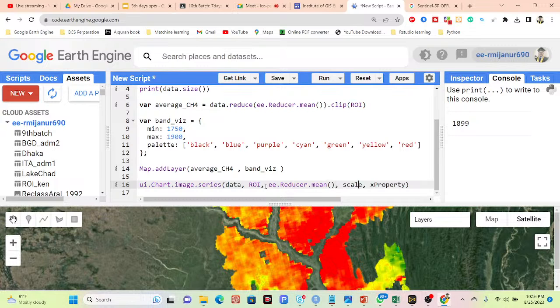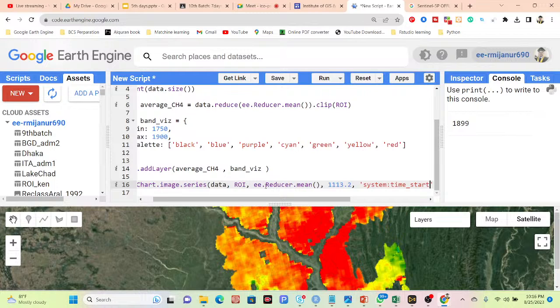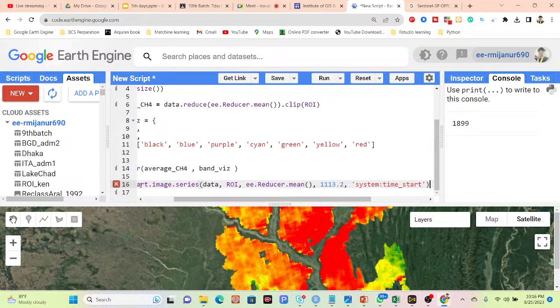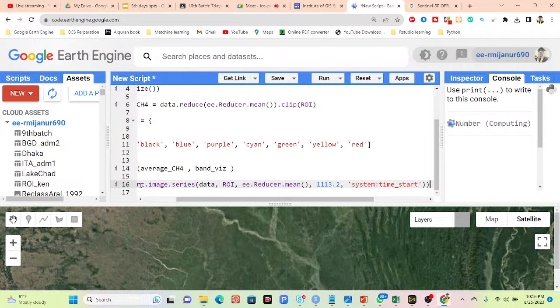Then scale. Scale is the resolution or pixel area, 1113.2 meters. And xProperty, the default we are using here is system:time_start. Now I simply print that, close the parenthesis, and click run. Now it is creating the time series chart.